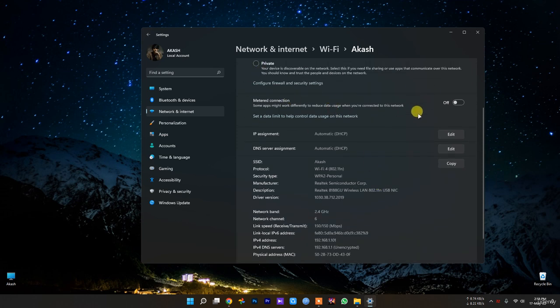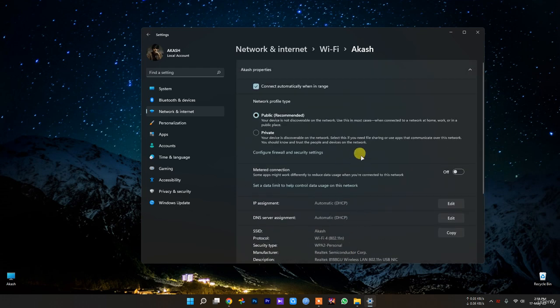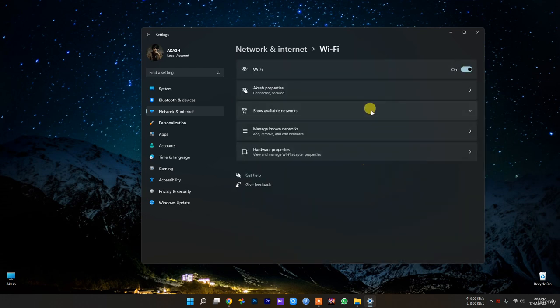Make sure your metered connection is off, because if you turn on your metered connection and you are using Wi-Fi, then it will automatically update Windows using your Wi-Fi, and it will take a lot of bandwidth and it will eventually slow your Windows or slow your internet speed.